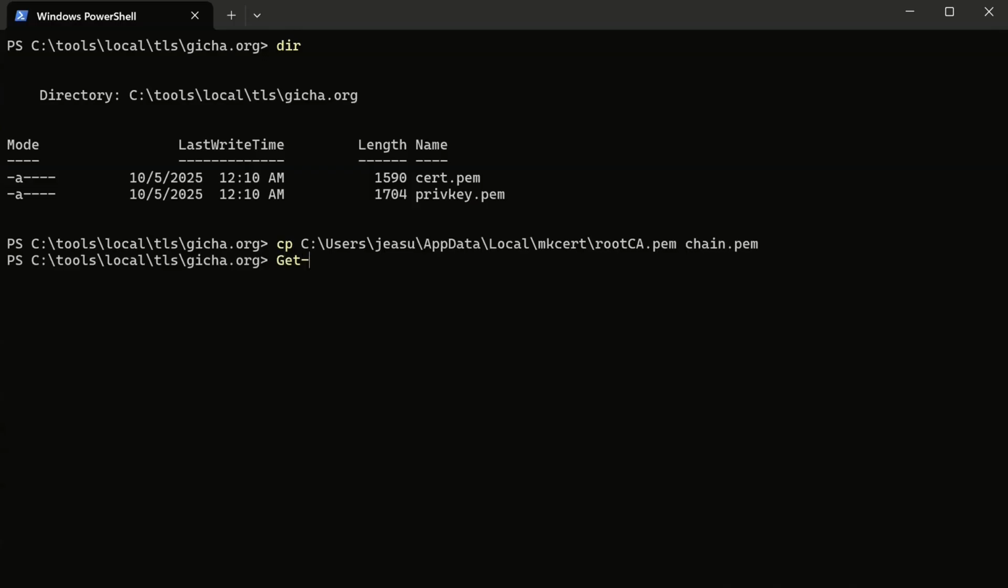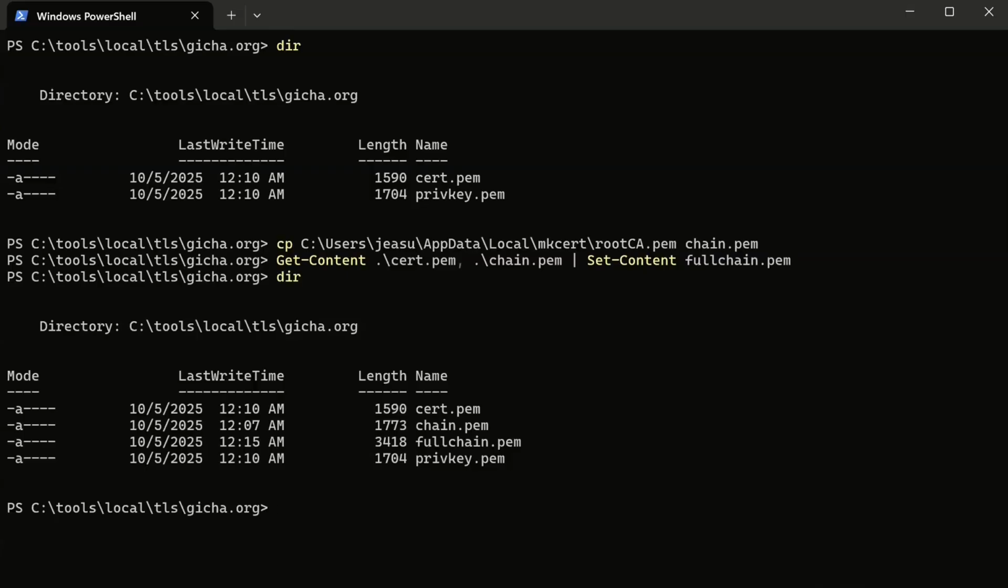Merge the cert.pem and chain.pem files to create the fullchain.pem file. A total of 4 PEM files were created. These file names are identical to the Let's Encrypt certificate files.